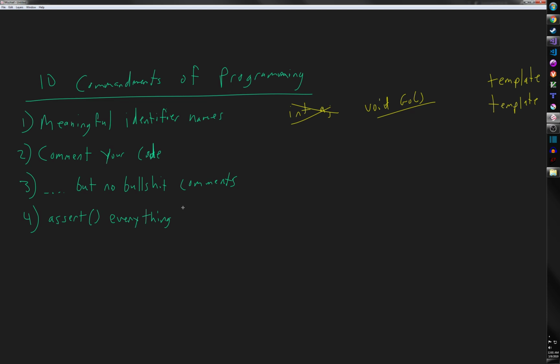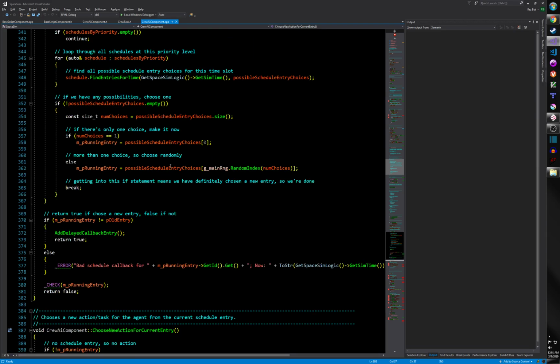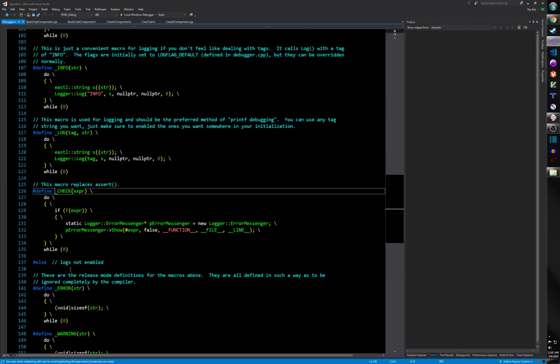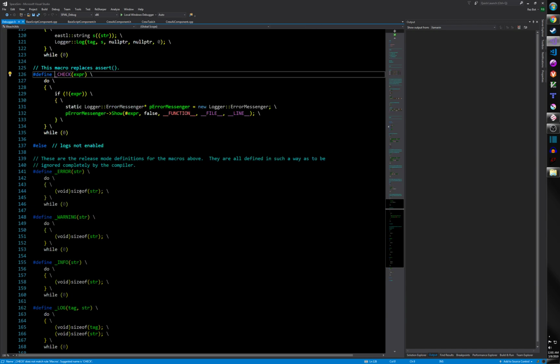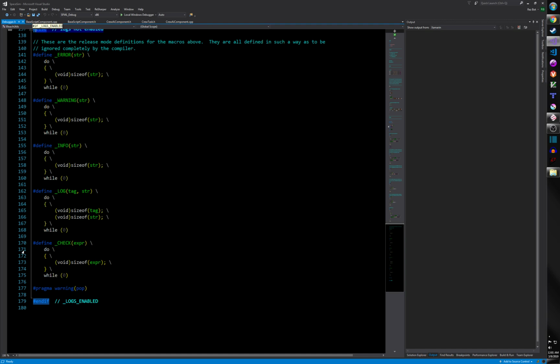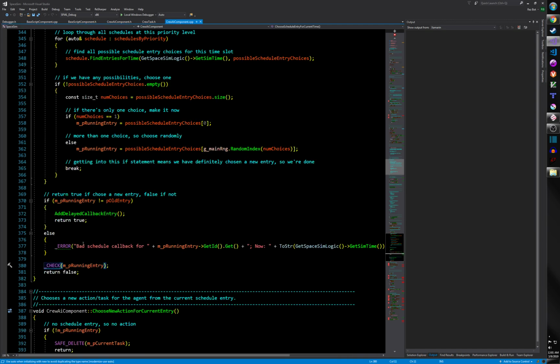For those who don't know, an assert, in my engine, I have my own macro, and I call it check. That's my own assert. Asserts are turned off in release mode. If I actually go to this, this is the actual logger, but here, this is an else. Logs are not enabled. You can see that check is basically a no op. This will just be completely compiled out in its entirety. So in release mode, these don't exist whatsoever.